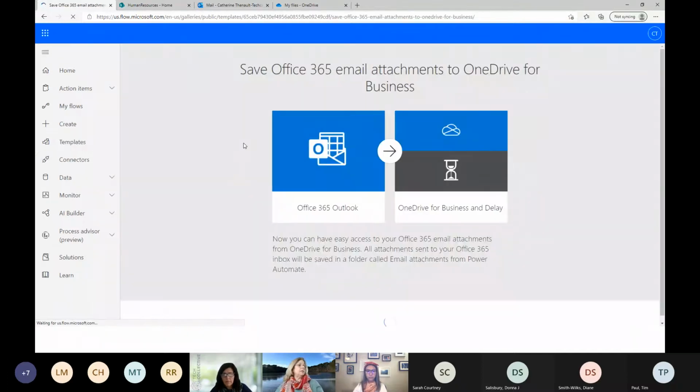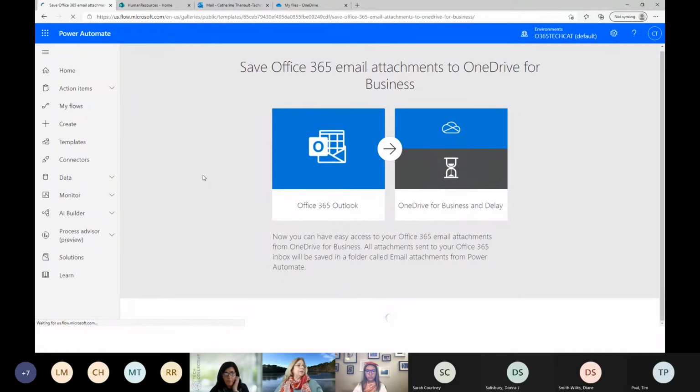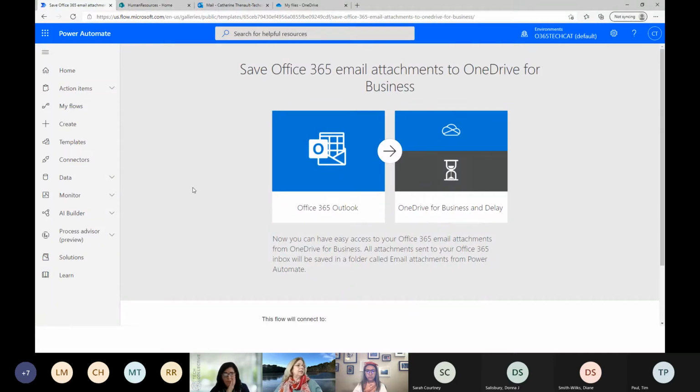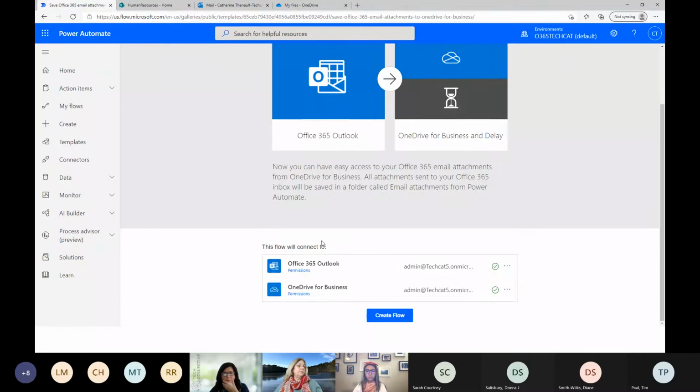And once we choose it, we get into a page where we're going to see how to kick this off. It's going to tell us what are the connectors that are available to us. We'll see that Outlook is the trigger, that it's going to leverage OneDrive for Business, and that there's going to be a delay activity in here.